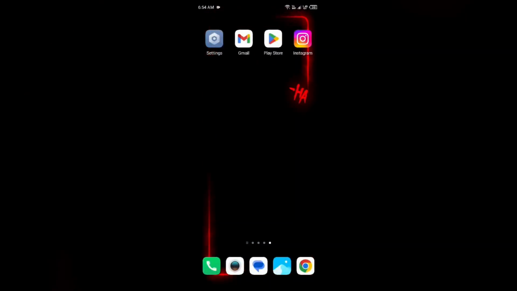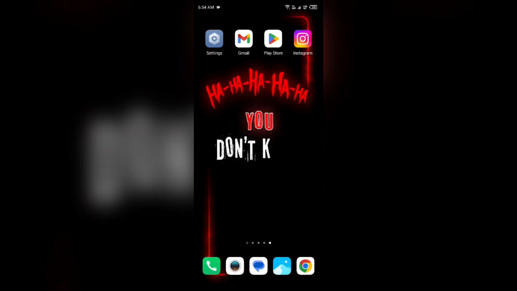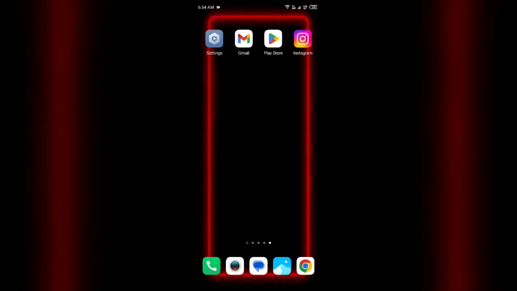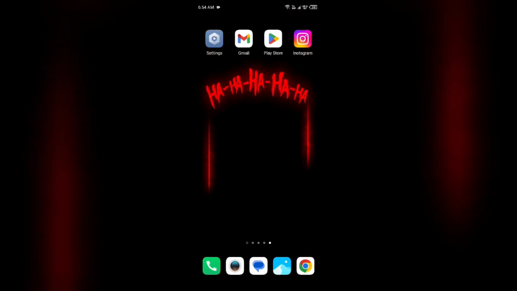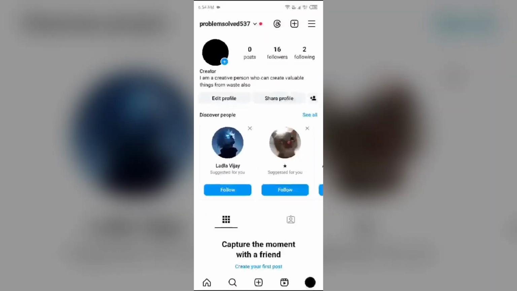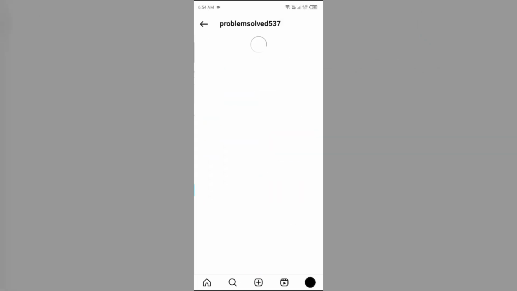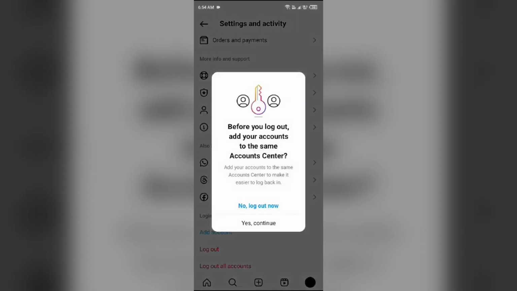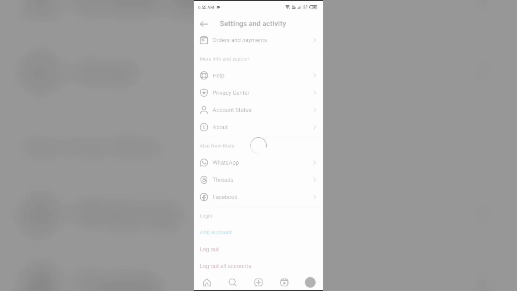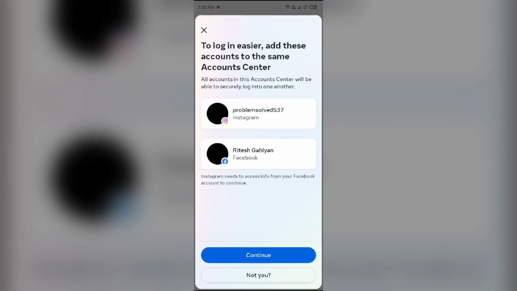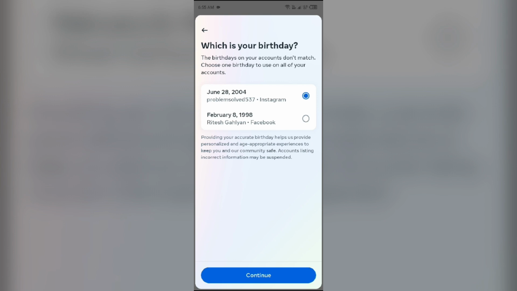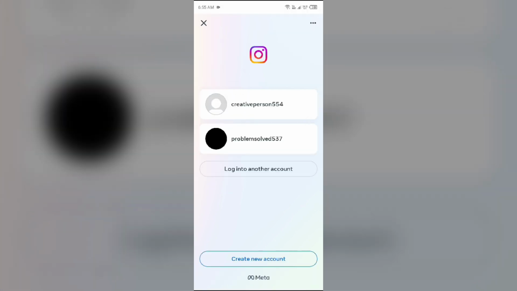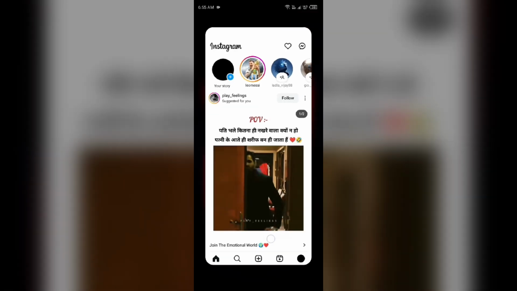The next solution to fix this problem is to log out of your Instagram account and log back in. For that, open the Instagram app and then click on the three horizontal lines from the top right corner. Then scroll down to the last and click on log out. After that, click on yes, continue, and it will log you out. After that, select your account to log back in. So in this way, you can log out and log back in.